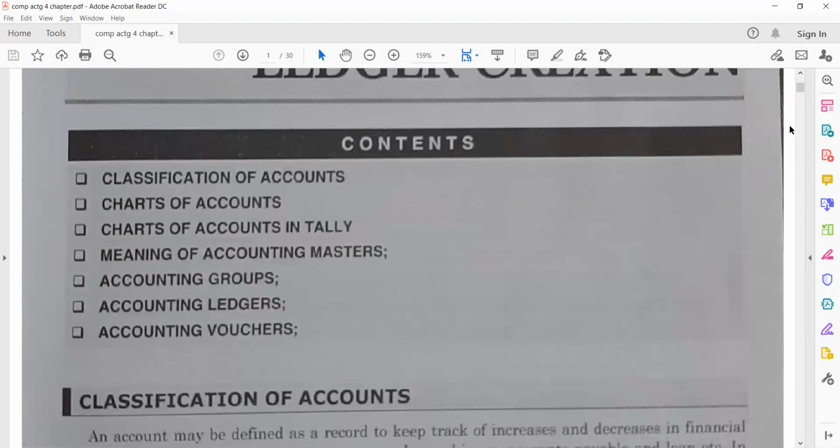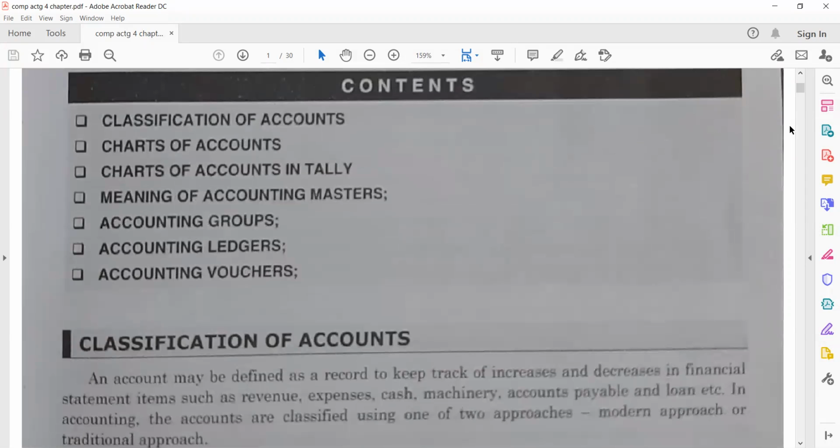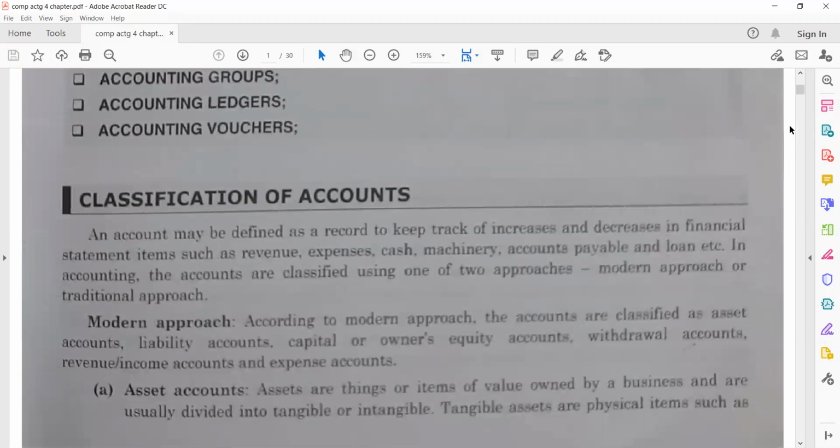So in this chapter, we will learn classification of accounts, charts of accounts in Tally, meaning of accounting masters, accounting groups, accounting ledgers, accounting vouchers. So first, classification of accounts.